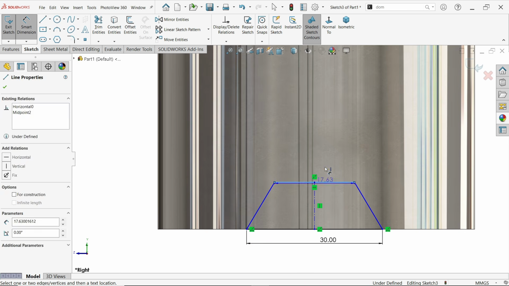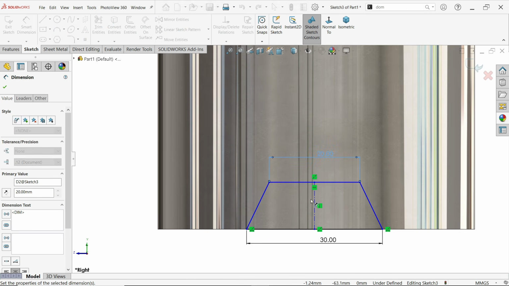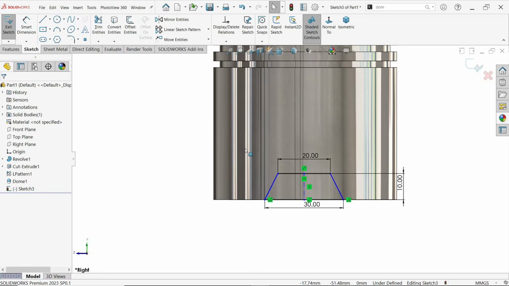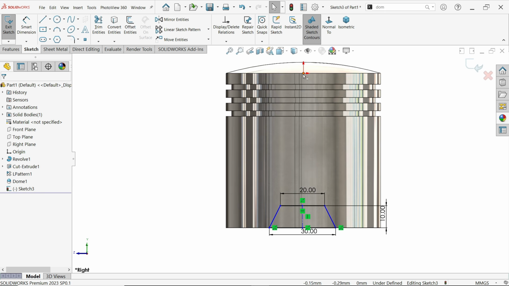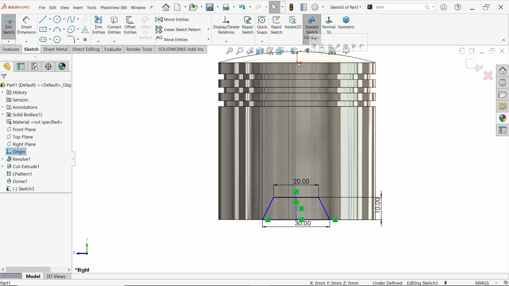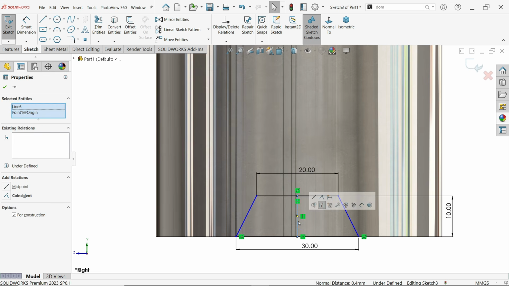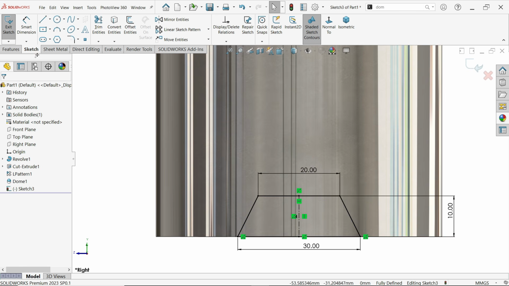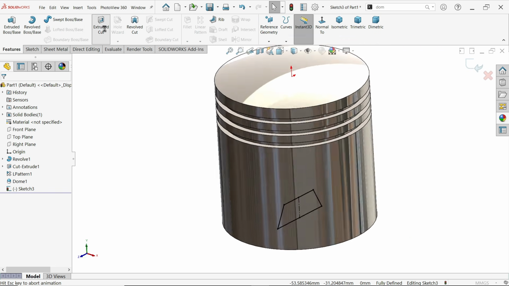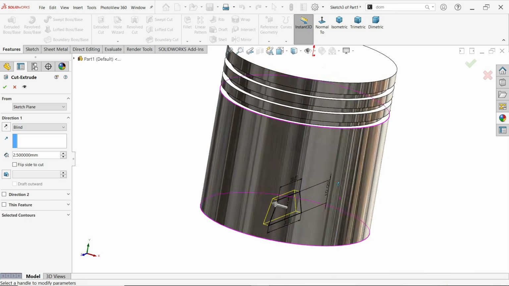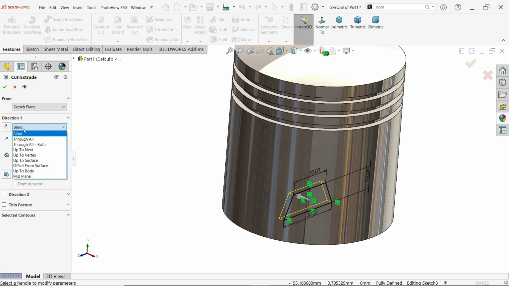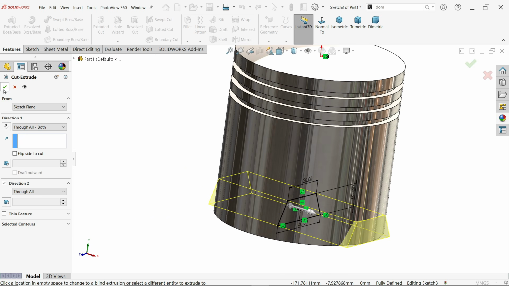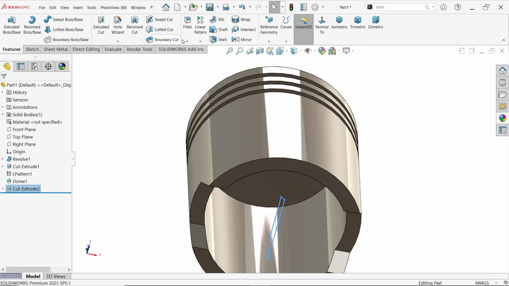30 millimeters. The upper one 20 millimeters. This height 10 millimeters. Okay. Now one more dimension we have to fulfill. This center point and this line coincide. Now that's perfect. Now go to Features and activate the extruded cut feature. Now this is located at center, so keep end condition through all both. So it's going to cut both sides equally. Say yes. Look. Smart.